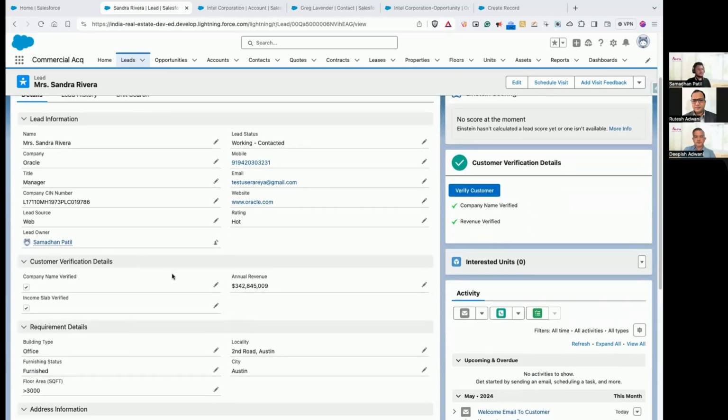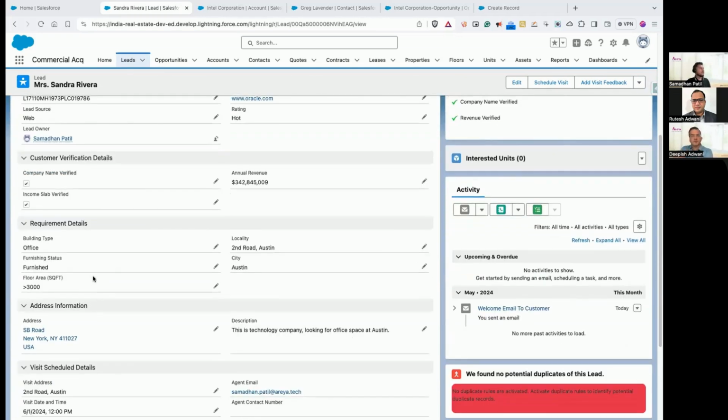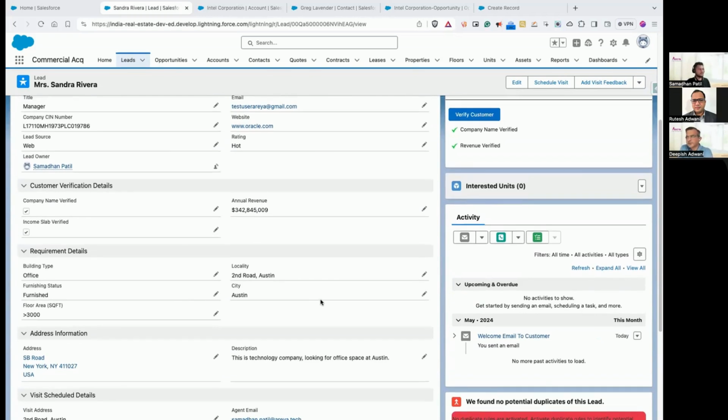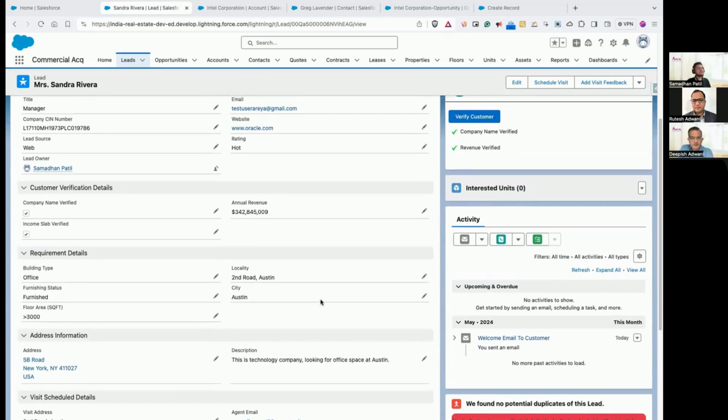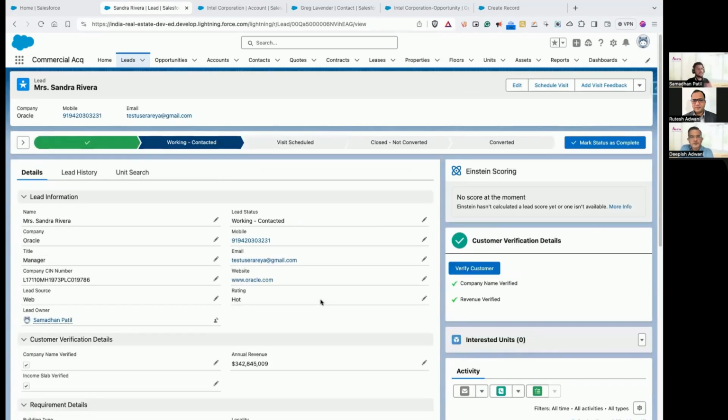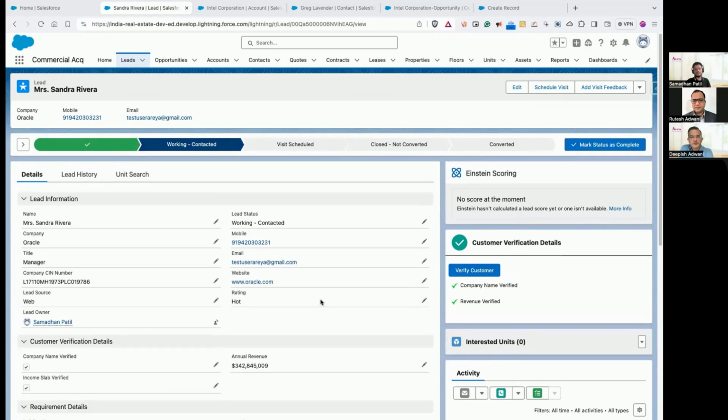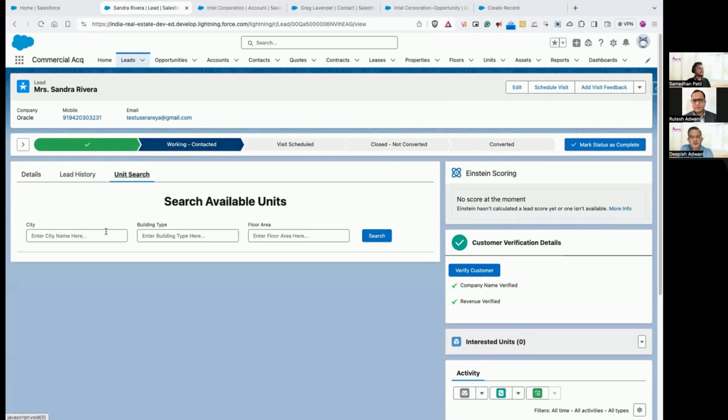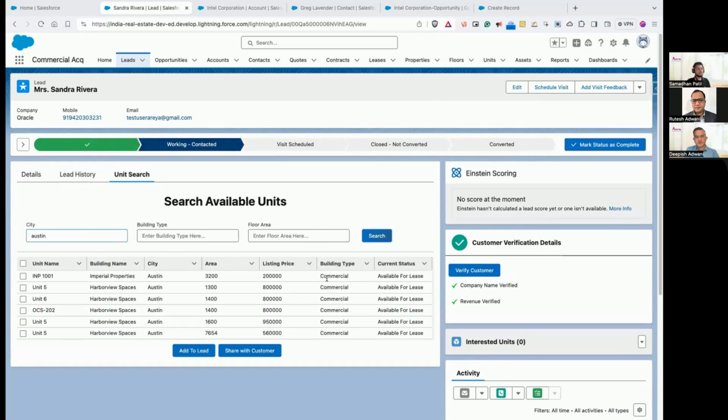After getting the requirement from the customer, like what they are looking for, whatever the building type, furnishing status, or location where they are looking for the property, based on that, we need to check whether properties for that particular location are available with us or not. For that, the unit search component will help the agent. They just need to come here and enter city, building type, or floor area. Based on that, it will show the inventory available with them.